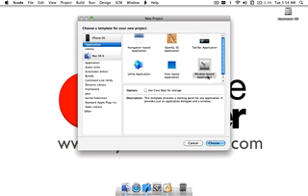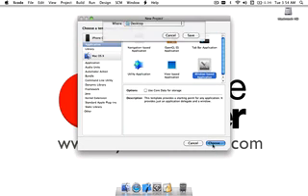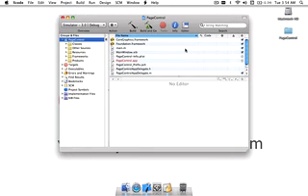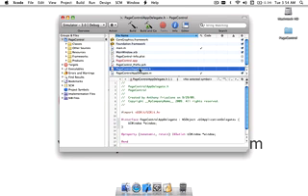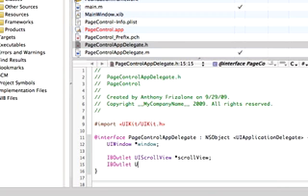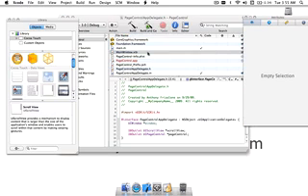So create a new project. Of course, we'll create a window-based project. We'll call this page control. So first, let's create two outlets in the page control app delegate class. One to connect to the scroll view we're going to use, and one to connect to the page control object that we're going to use. So we'll save this, and now we can open main window.zip.